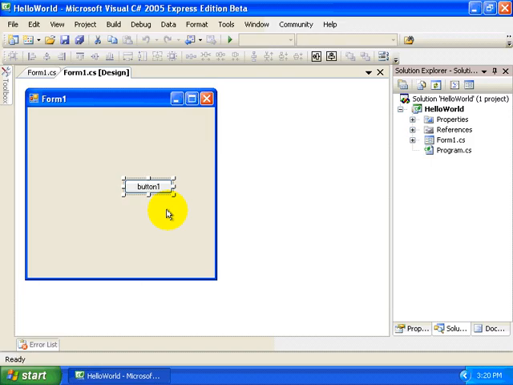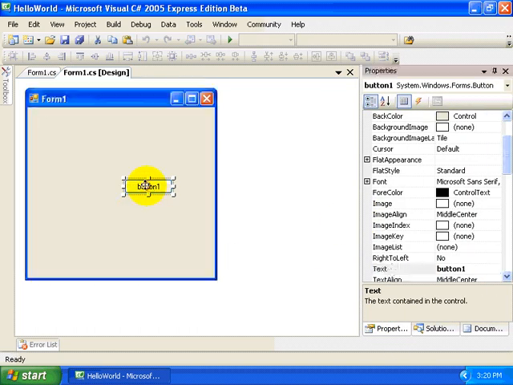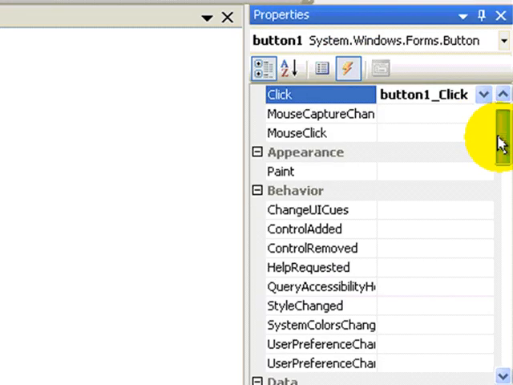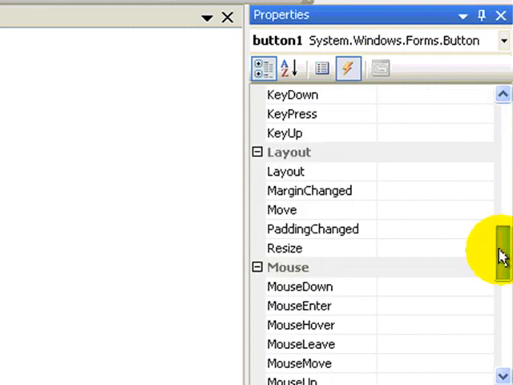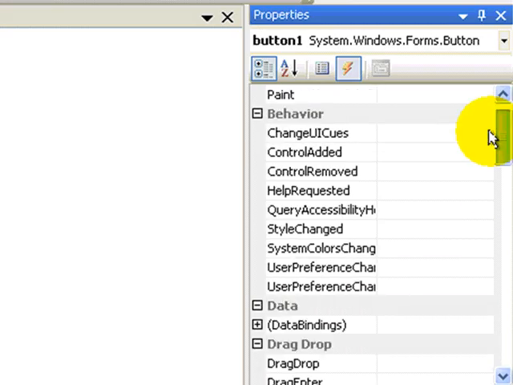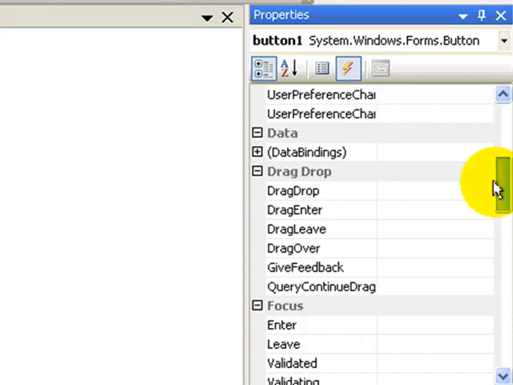Well, the easiest way to go about seeing all the available events for, say, a button or any other control is to go back to the design view like I've just done and go to the properties window for that given control. Make sure it's selected, and then select this little events icon, which looks like a little lightning bolt. And when you click on it, you're going to see a list of all the possible events that can be triggered for this particular control. And they are categorized as well by action, appearance, behavior, and so on.